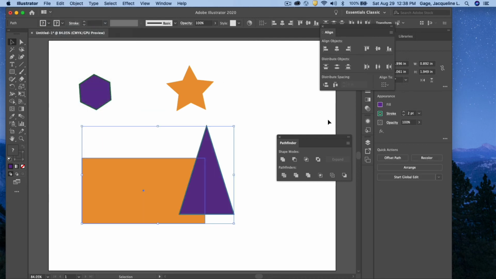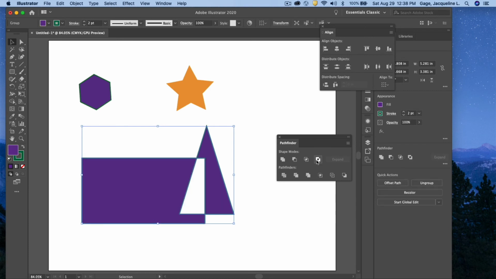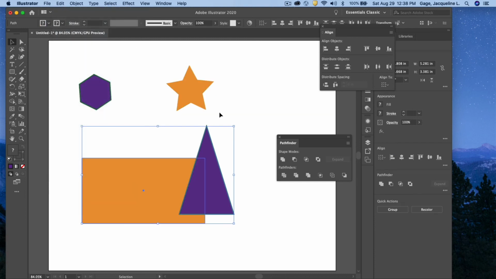The next one is going to minus everything but where they intersect. Edit, Undo. And the next one is going to keep everything except where they intersect. And I'm going to go Edit, Undo, Exclude. Now, the ones on the bottom here under Pathfinder, a lot of these do the same thing that you can do up here. This one is a little bit unique in that it splits all the pieces into individual parts.